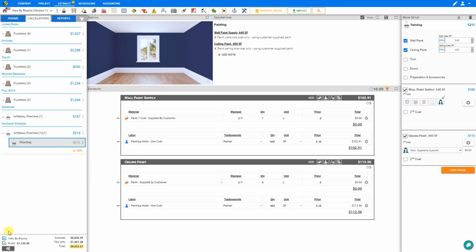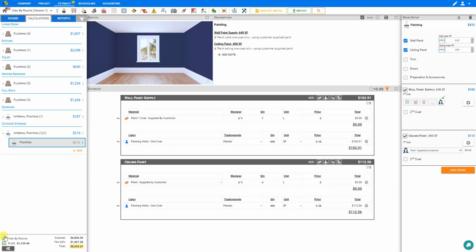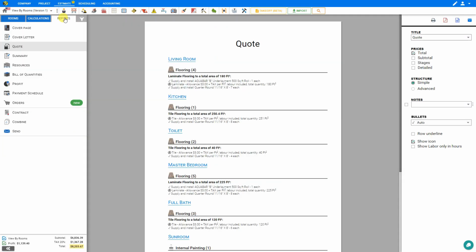And if we toggle the View by Rooms checkbox here, we can see that all these modules are categorized under the Finishes category. But when we view by rooms, we can see that each is assigned to their different location. And if the client wants to know room by room what the costs are, it's much easier to tell them now. When we go to our Reports tab, we can take a look at our quote and see that the quote is arranged by room as well.